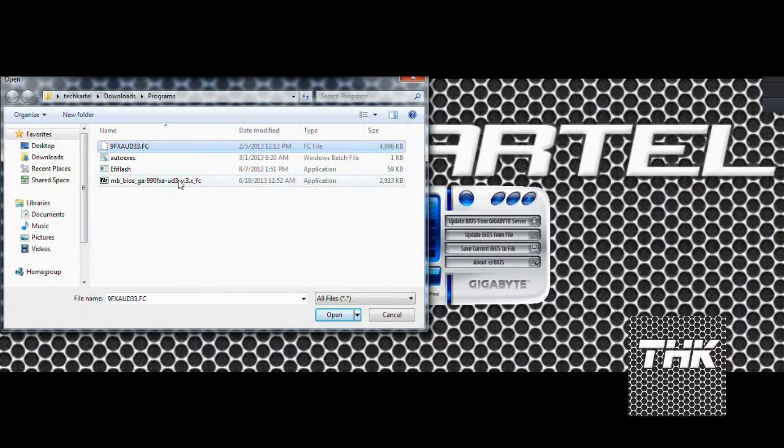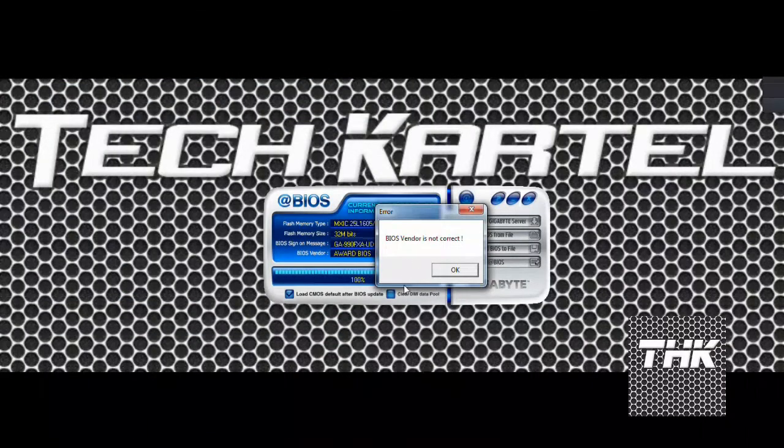This is not for my board, it is for the 3.0 revision. Mine is 1.1. So if I open this, it gives me an error. BIOS vendor is not correct, because that board has a UEFI BIOS, the new BIOS, which has the clicking interface. You can click like a Windows interface. So that's for that motherboard.